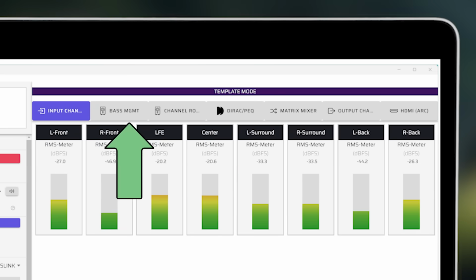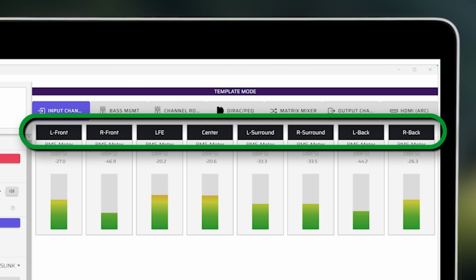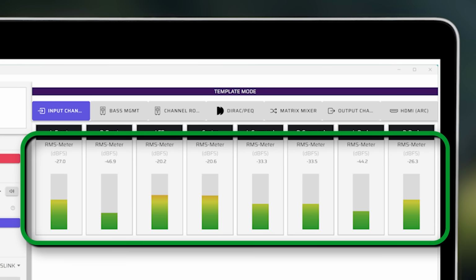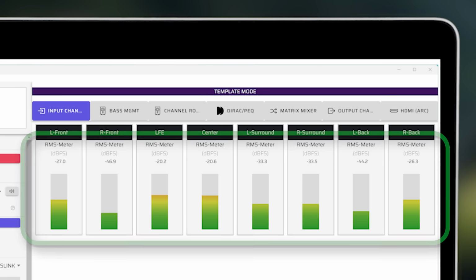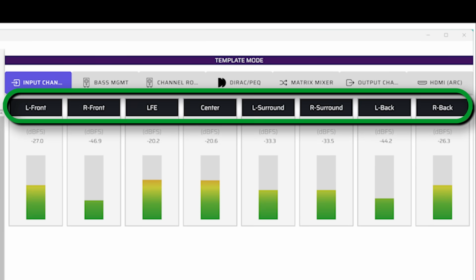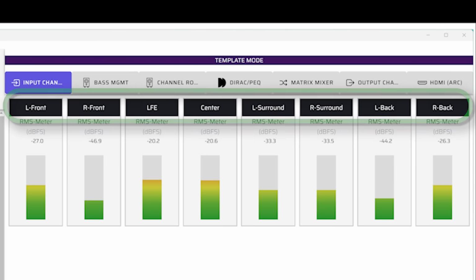The tabs along the top of the Device Console dashboard provide access to the configuration controls, with each tab opening to a specific page. You can label each of your input channels on the Input Channels page. This is also where you will observe input levels coming from each of your source channels. The input channels in this example are labeled with the standard HDMI 7.1 nomenclature, but can be changed to fit any of the various HTx applications.